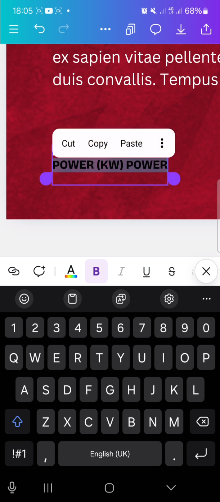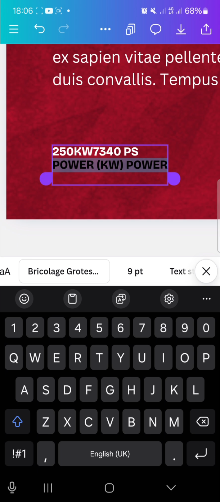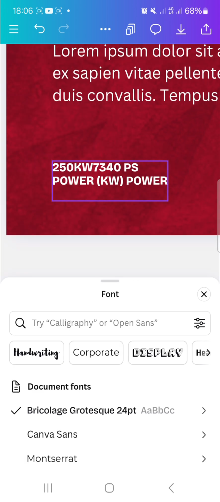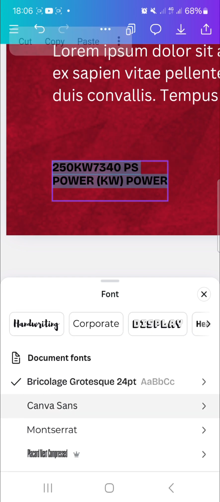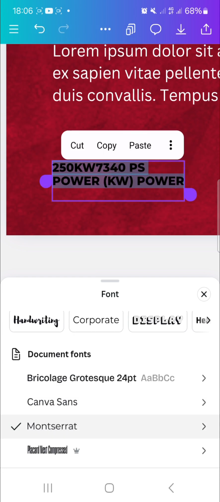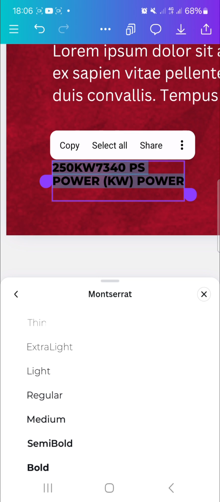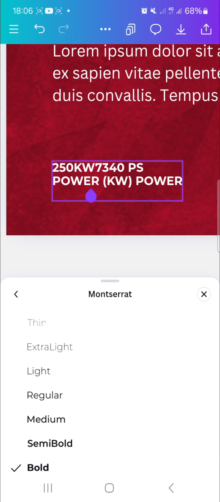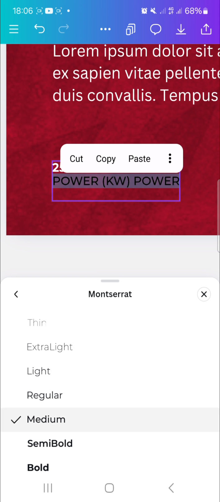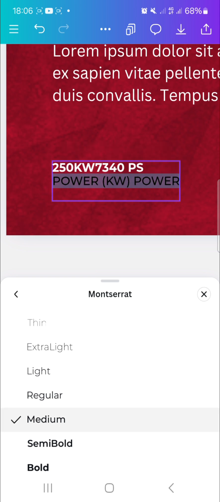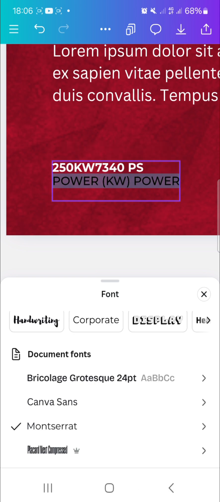We're going to highlight this. We are even using Broccoli, and that's not what we want to use. We want to use Montserrat. Highlight everything, change it to Montserrat. Bold is fine. And then we are going to highlight this down part, and we're going to change it to medium. Yeah, medium works.